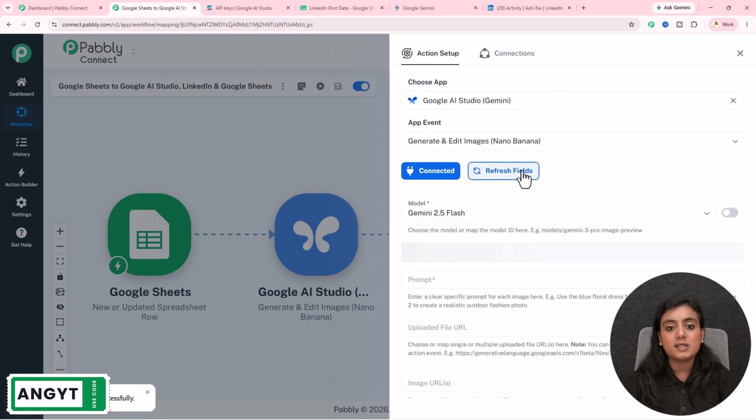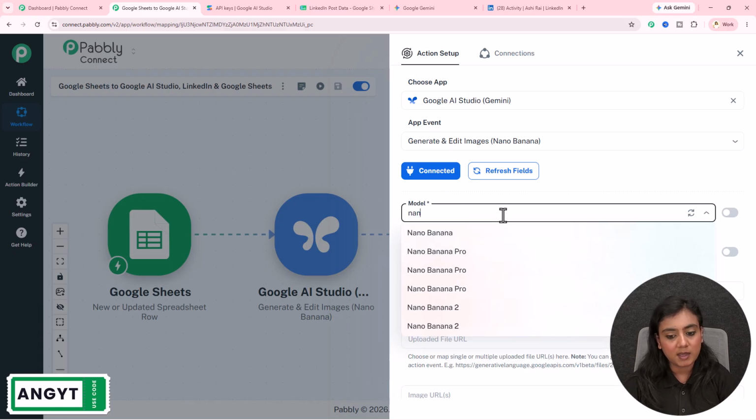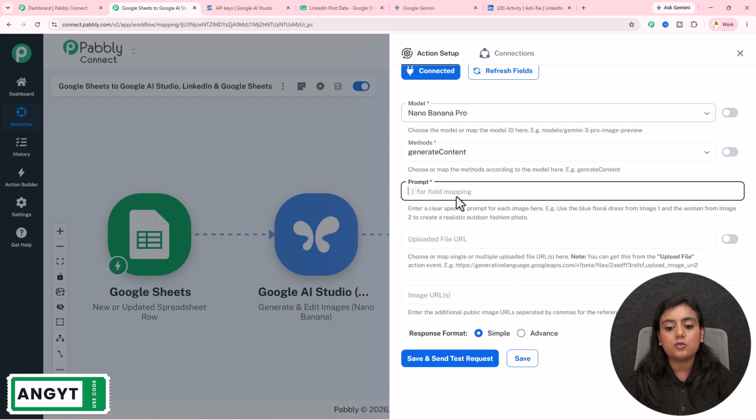After that, we need to select the model as well as the method. For the model, for generating the image, I will be using Nano Banana Pro, and for the method, it will be generate content. Now after that, we need to provide a prompt.